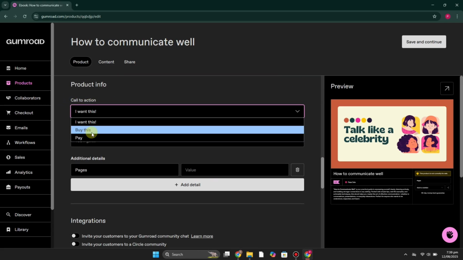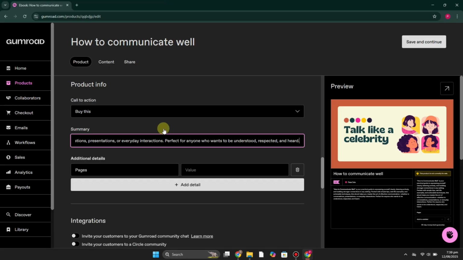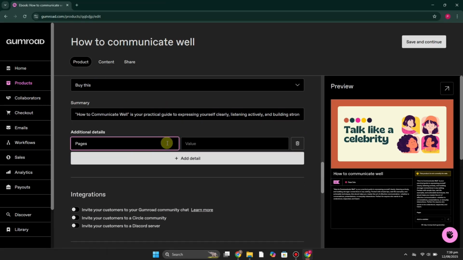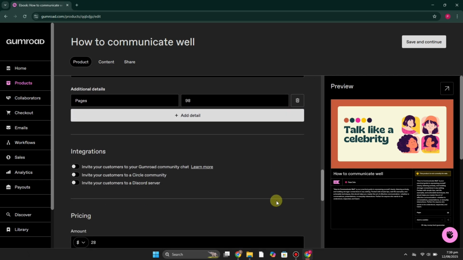Once you're done, you can add the call to action. These are the buttons that will appear on your product. Then in the summary, you can simply write anything about whatever you're selling. And after that, if it has pages, you can also add the pages. But let's say other than pages, if you have different volumes, you can also add the information into this option. You can create how many volumes it has.